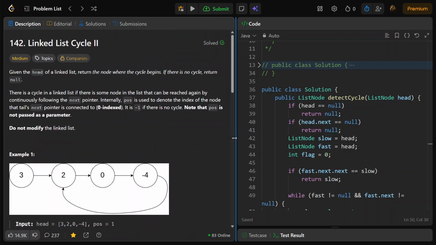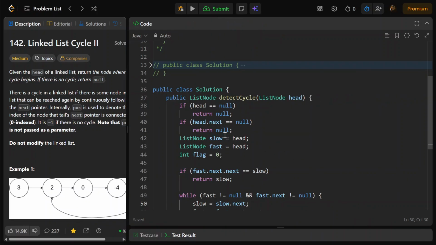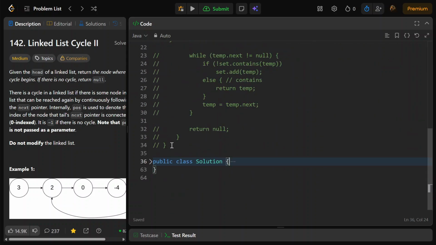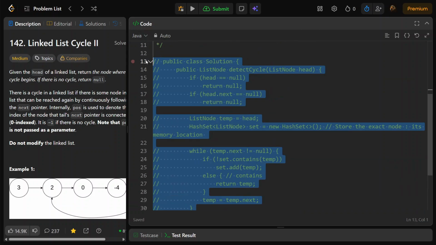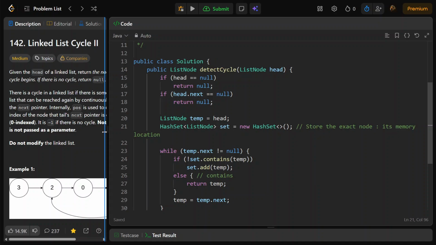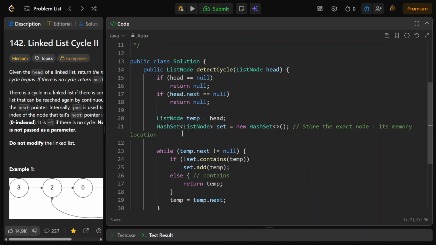Okay, so let us understand the brute force approach. This is the brute force approach I have written over here. Let's uncomment this. The brute force approach is using a hash set. In the hash set we store each node, meaning the address of the node, and we traverse the linked list. If we detect that a node has been previously seen, it means we have come to a point we previously visited.